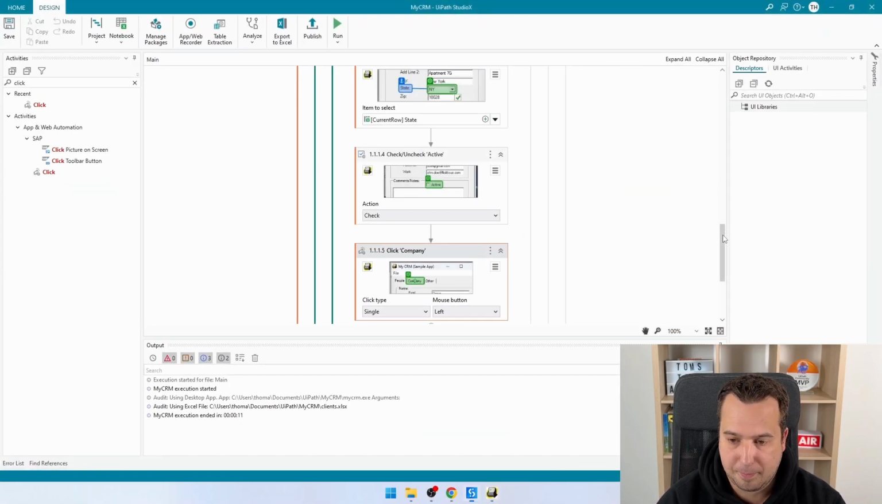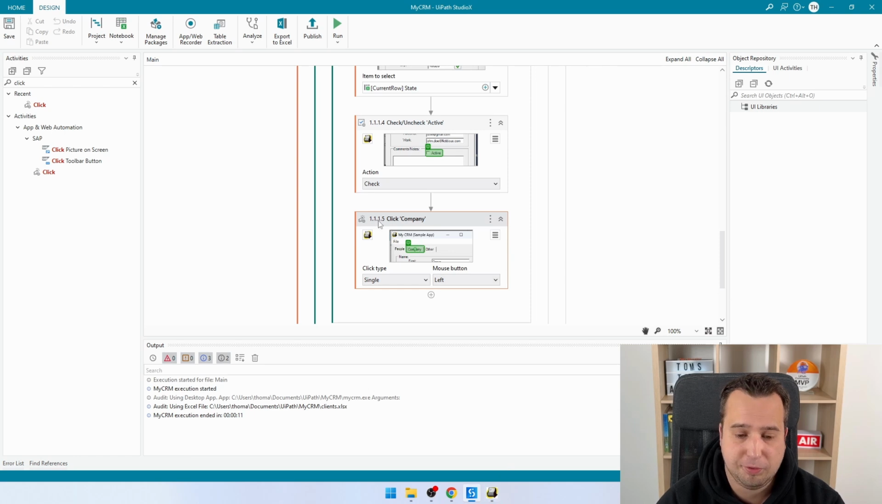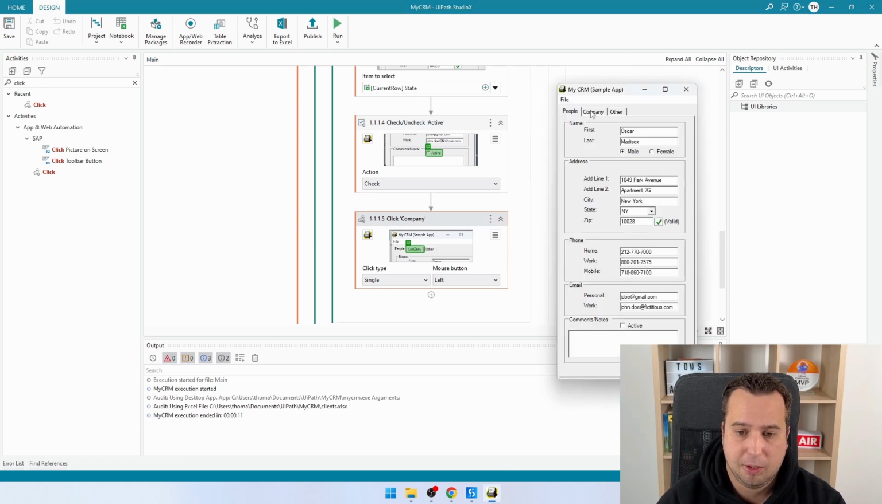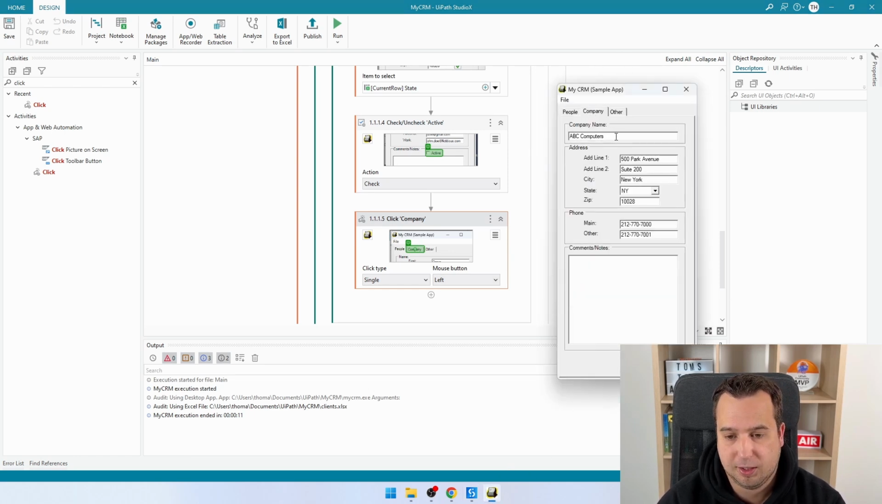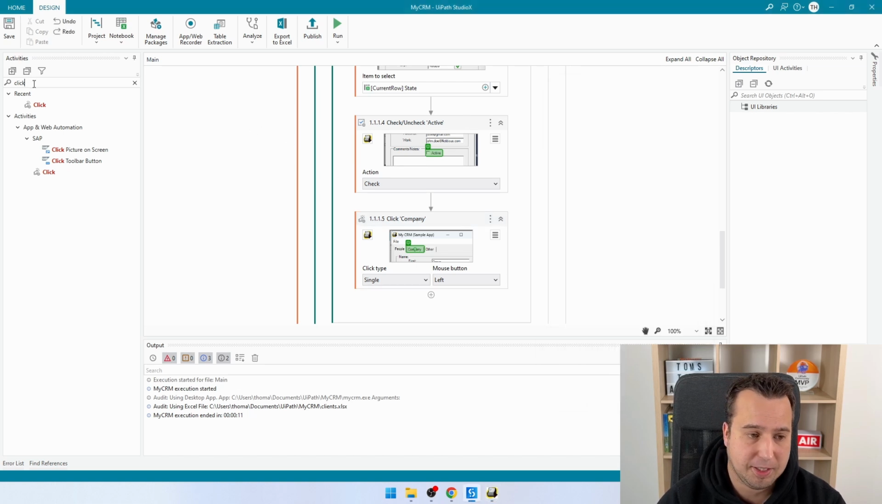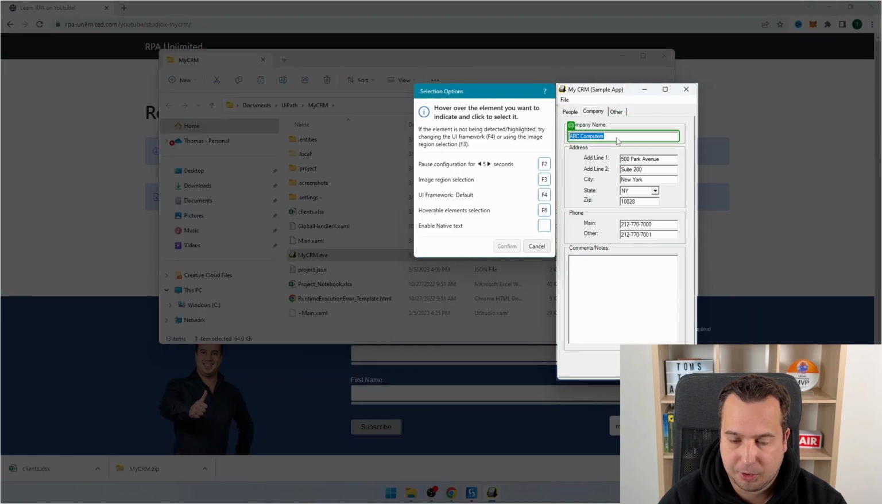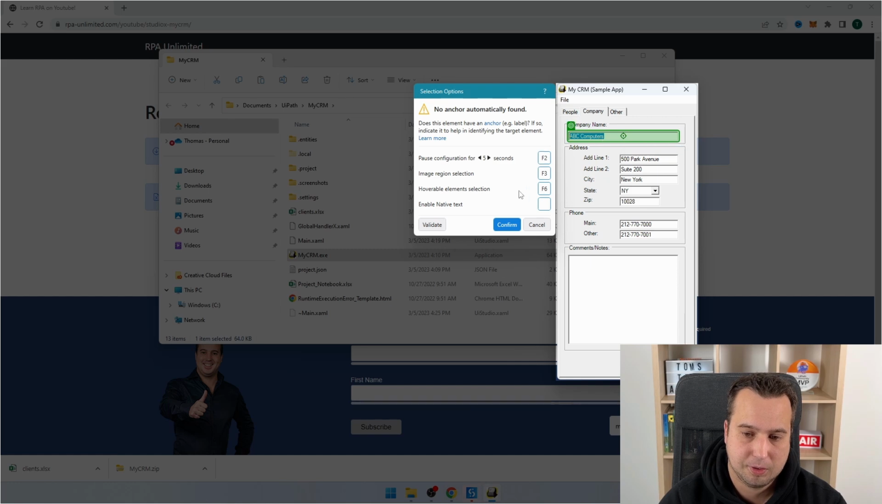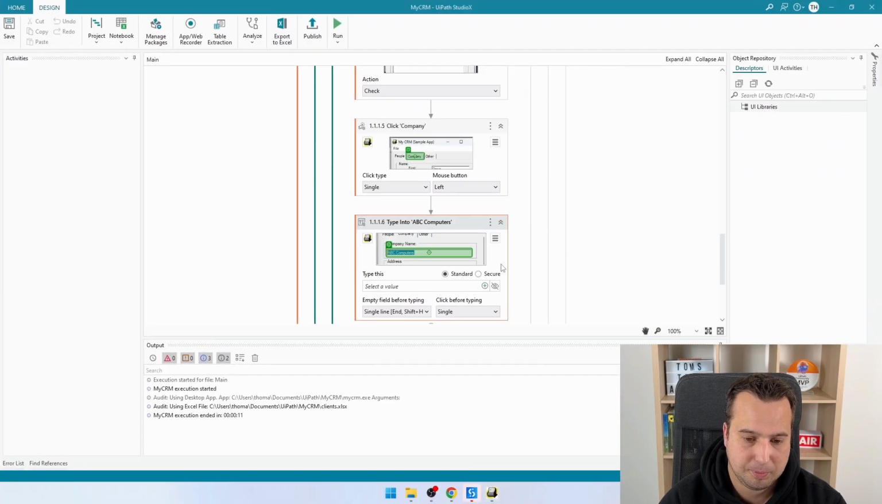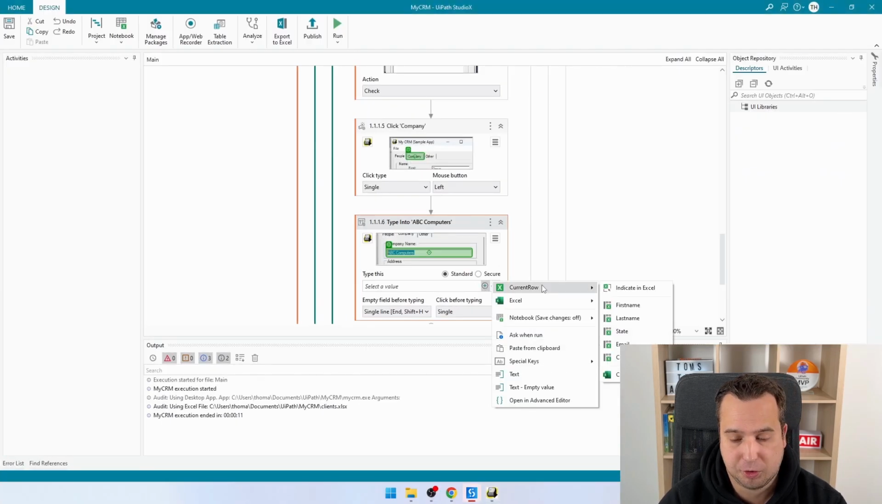Okay, this is really important because if you don't navigate to the other tab, UiPath can of course not find this text field. And that's the next text field that we want to automate. So I'm going to go for a type into, put it below the click company. And then I'm going to type in this field where we currently see ABC Computers. Click confirm. And what I want to type is current row and of course the company name.